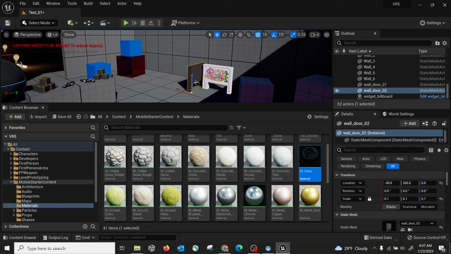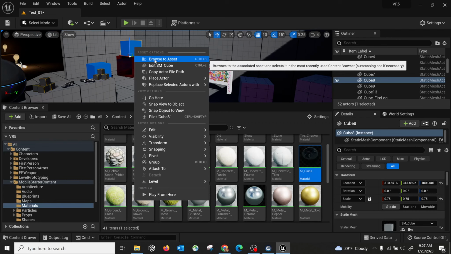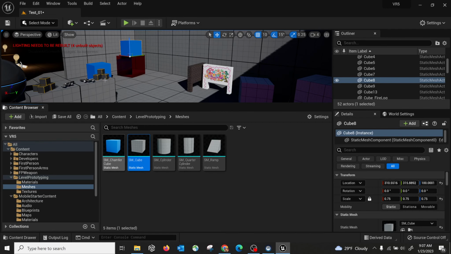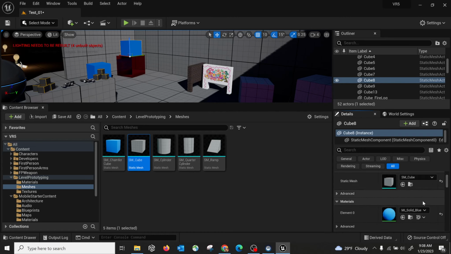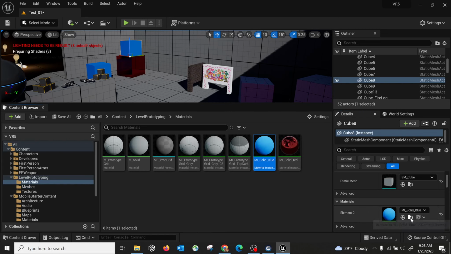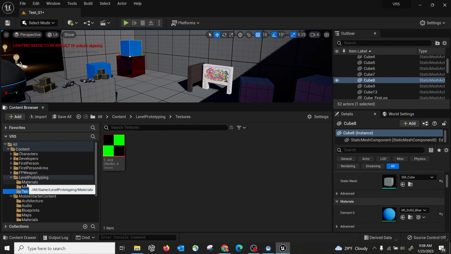Then I will go ahead and check out this material. So this is a blue box, browse to asset. You can see this is a box directly under content, prototyping, meshes. So this is the box. If I check the material associated with the box, it is called solid blue. If I click browse to asset, this button, you can see it's under the material folder, and here you can see a bunch of materials. Plus you can see the texture folder, there are some textures.